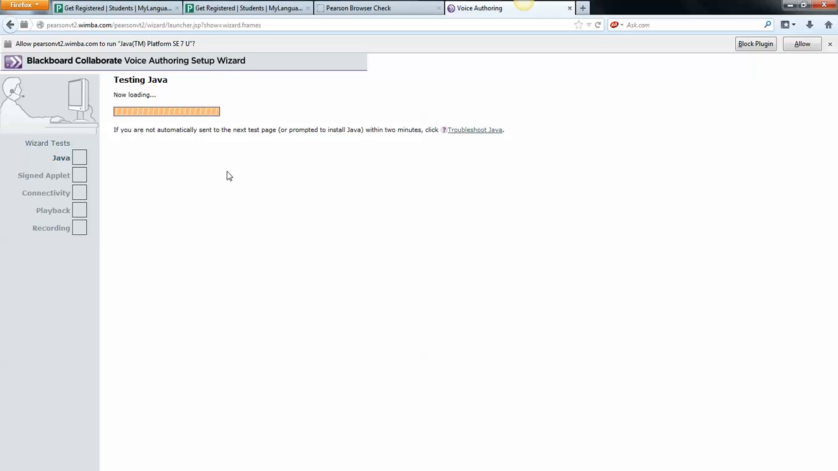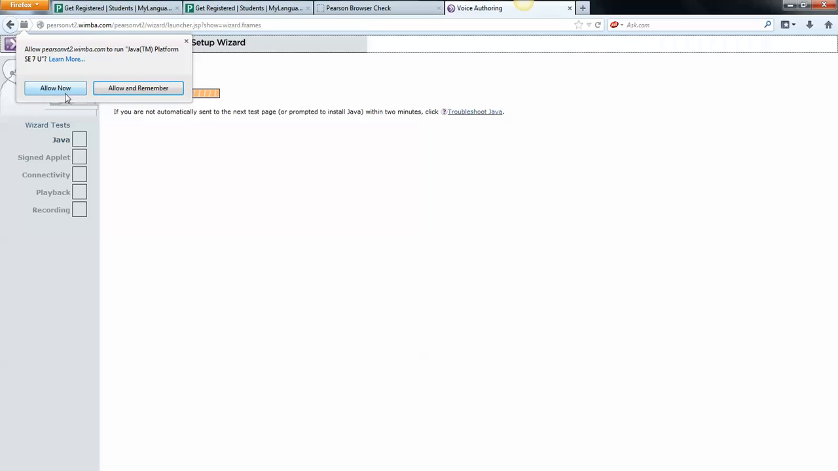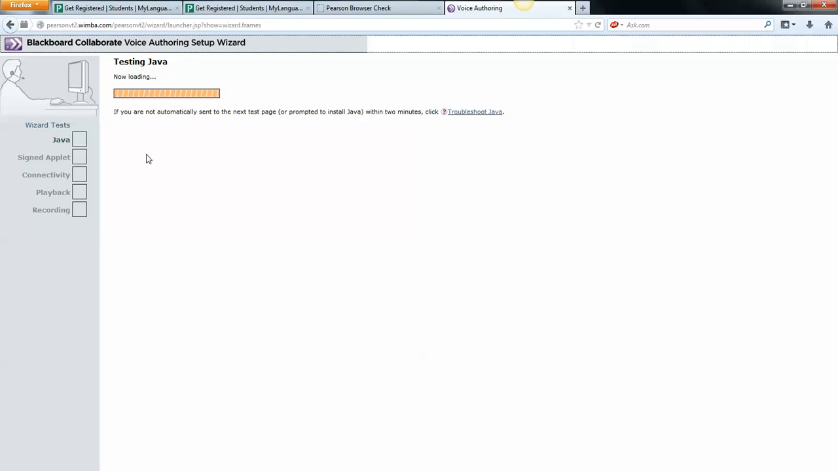And My Language Labs isn't going to work if you don't have your plugins, if you don't have your browser tuned up, excuse me.